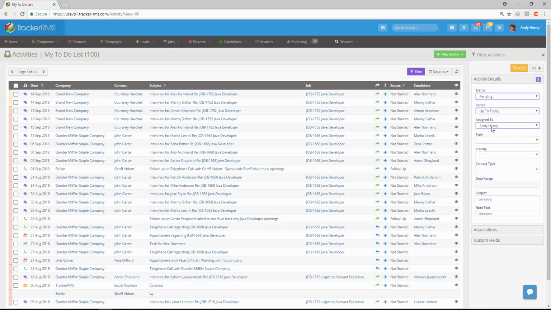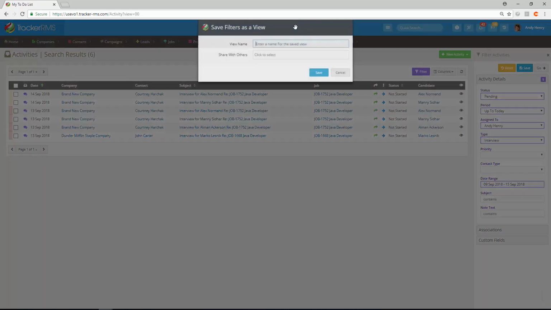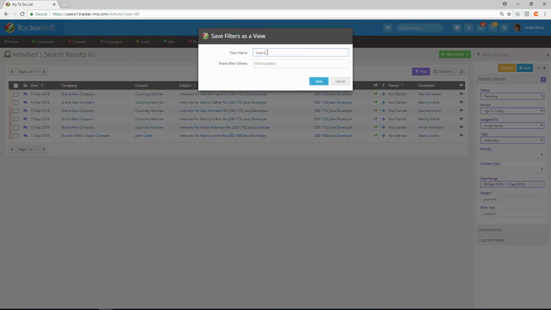Now I'd like to filter this list down a little bit and only see my interviews. So I'm going to click on type and then click on interview. I would also only like to see the interviews that I have for this week. So let's click on the date range area, choose this week, and now I'll hit go. Now you'll see a filter of all my interviews that are pending due this week. We'll click save here. And let's call it interviews this week.